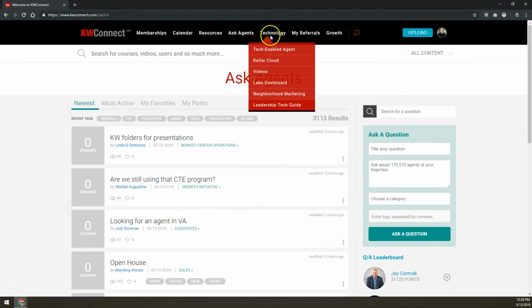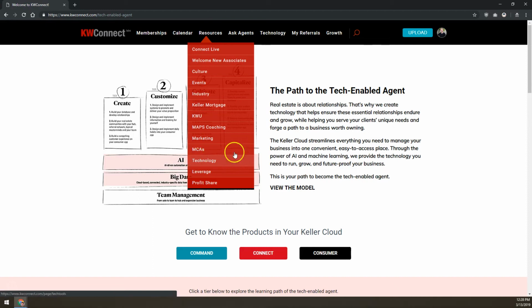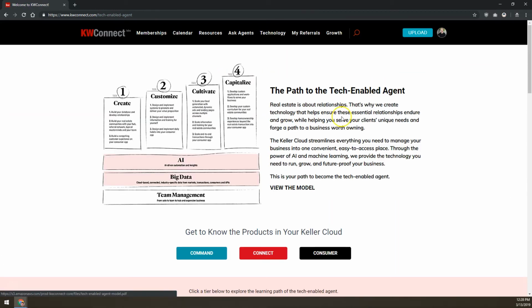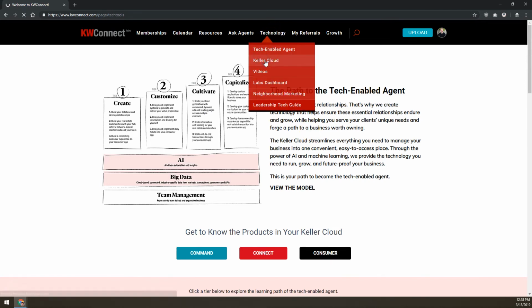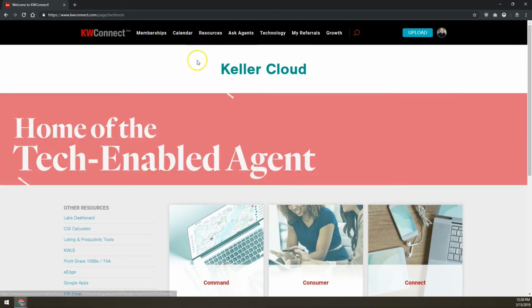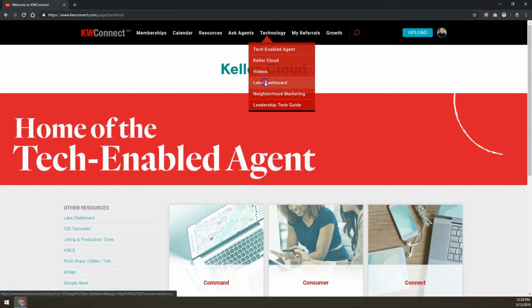And then over here under technology, we're going to have a lot of the same information that was under resources and technology. There's a lot of information here. You can click through all this stuff. Under Keller Cloud, I've actually never clicked through these before. Yeah, it takes you back to the same place as resources and technology. Same thing. The labs dashboard, oh, I skipped videos.